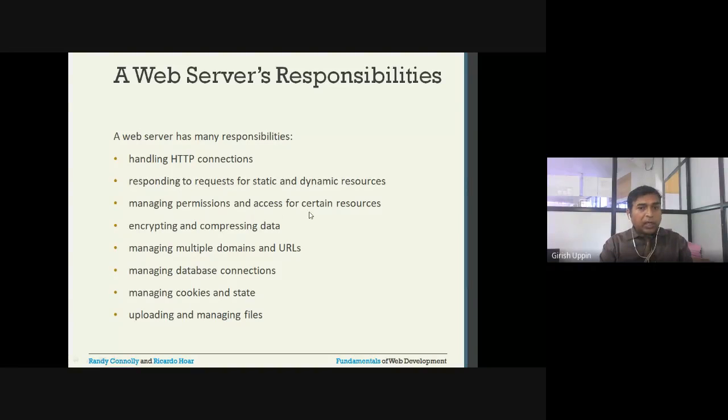Managing permissions and access for certain resources. It has to manage the permissions and access for whatever resources it has. Encrypting and compressing data. It will encrypt the data and also compress it. Managing multiple domains and URLs. On a particular web server, if multiple domains exist and multiple applications are hosted, it has to manage the URLs.